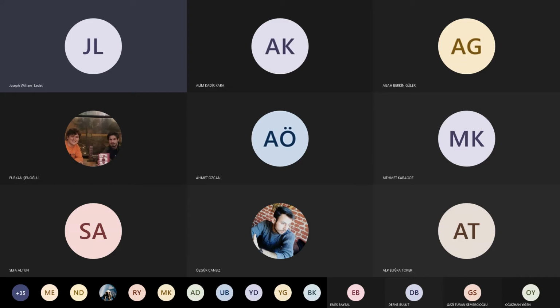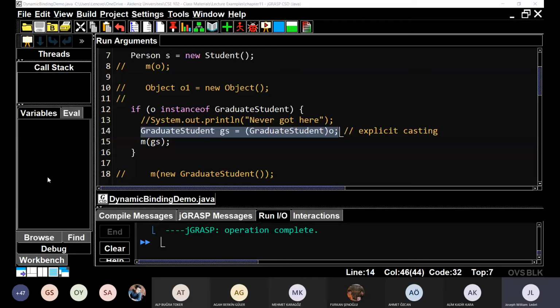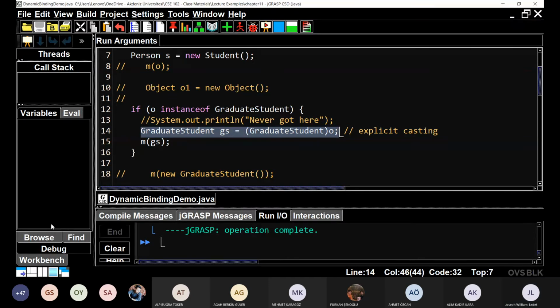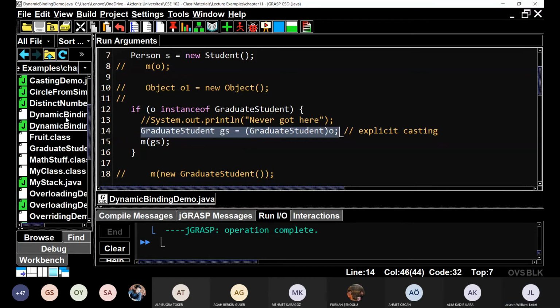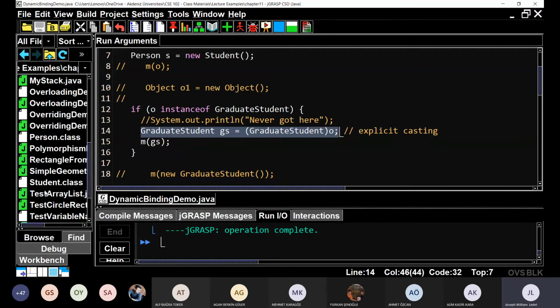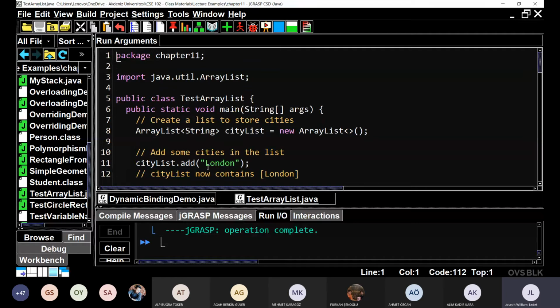Let me take just a few more minutes of your time so I can do one more example and pull up one more example of one thing we talked about today. Which one was it I wanted to do? Not the casting demo. Oh, I did want to go ahead and talk about the array list.